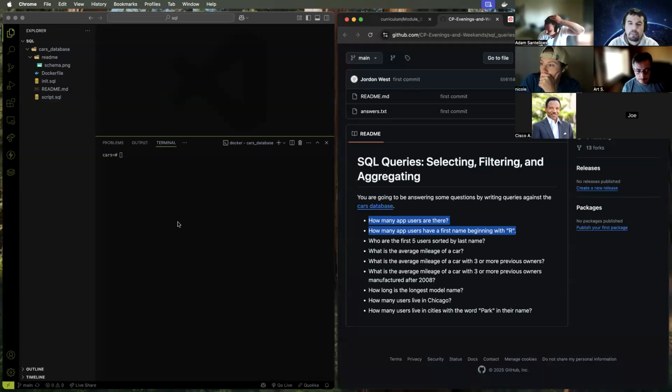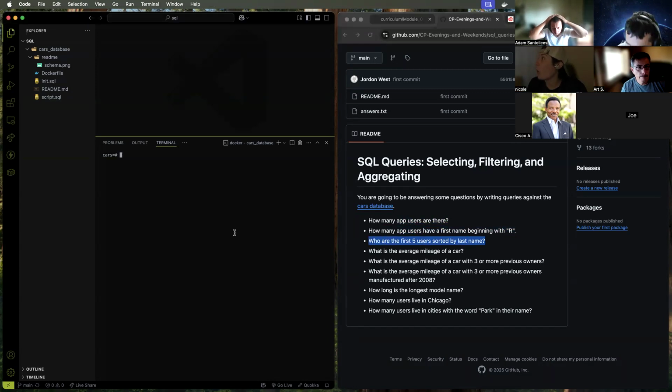Okay, so before we went on break, how many app users are there? We got that. How many app users have a first name with R? We also got that. The first 5 users sorted by last name. We didn't get that. That is a simple what?